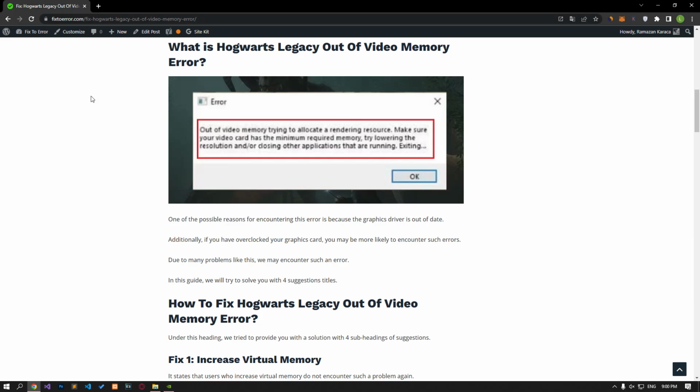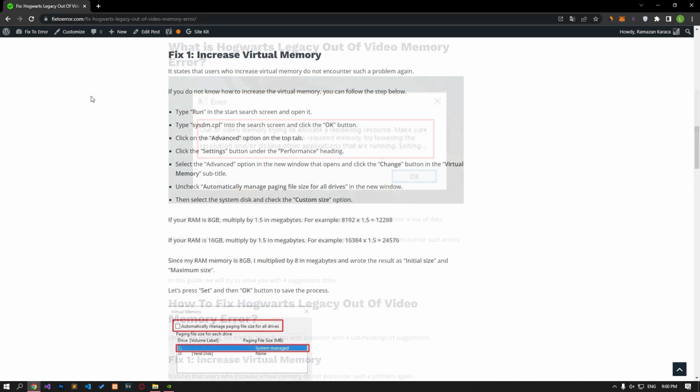Hi, everyone. In this video, we will talk about solutions for friends who encounter the Hogwarts Legacy out-of-video memory error. One of the possible reasons for encountering this error is because the graphics driver is out of date. Additionally, if you have overclocked your graphics card, you may be more likely to encounter such errors. Due to many problems like this, we may encounter such an error. In this guide, we will try to solve it with 5 suggestions.